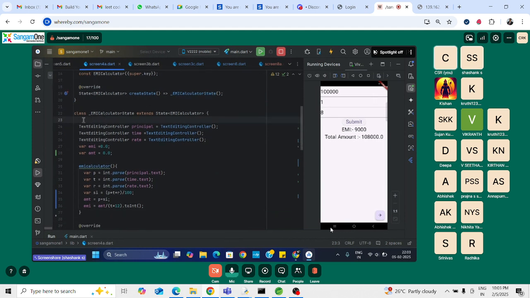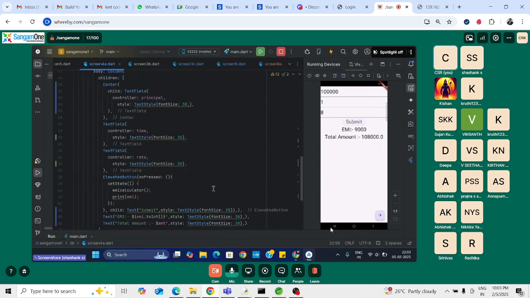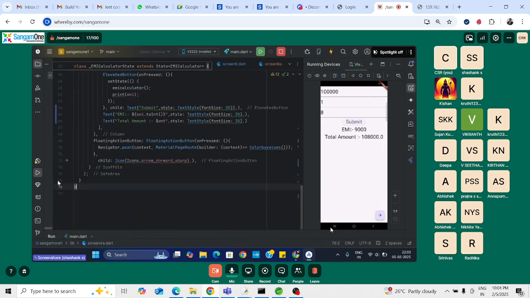So where is that class ending? Line 22. So the entire UI is coming within this second class, right?